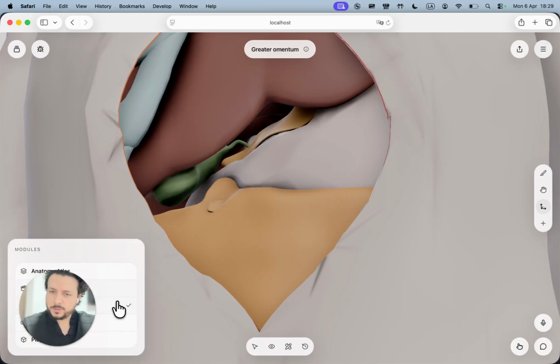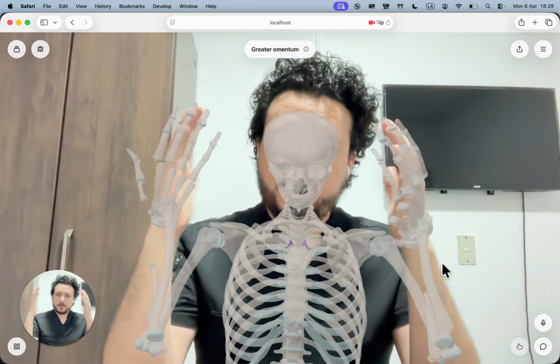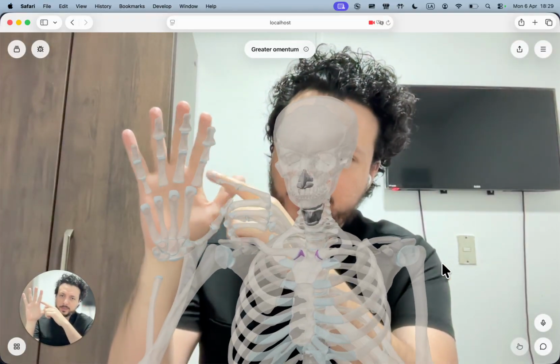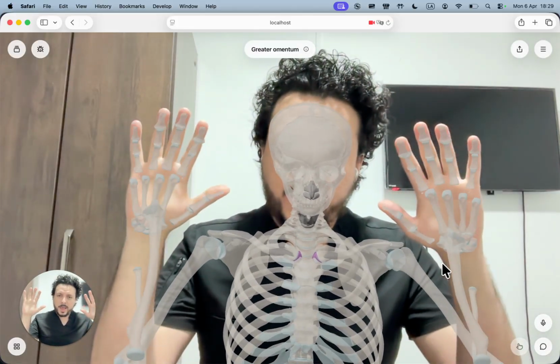Now, lastly, I want to show you the AR mode, because it shows that we can overlay these 3D models on the real world in real time. For example, I can see here proximal phalanges, metacarpal bones, carpal bones, and as you can see, they follow my body in real time accurately.